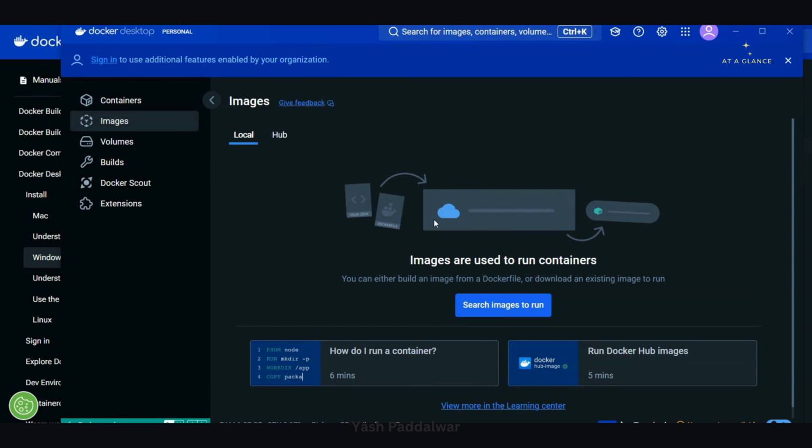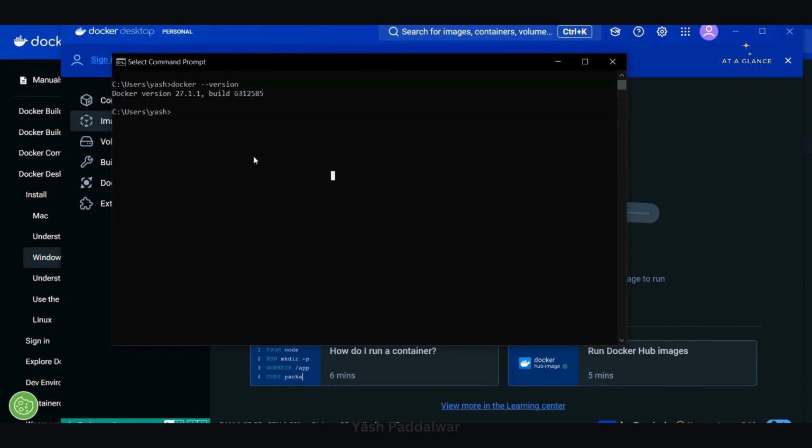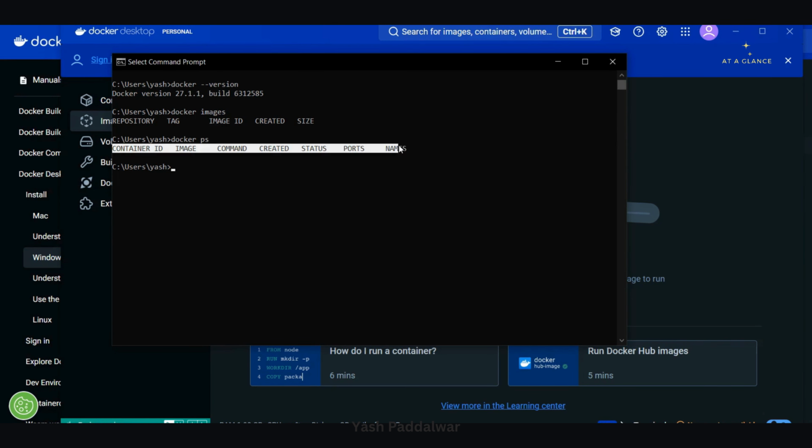Now to pull any image from the open source, or I would say the Docker Hub, we can do that with the docker pull command. So if you open the command prompt, you can simply check for the Docker images. Here you can see we don't have any of the images right now. You can also check for the containers with the help of the command docker ps and hit enter. You can see we don't have any of the containers. That is why this is empty.